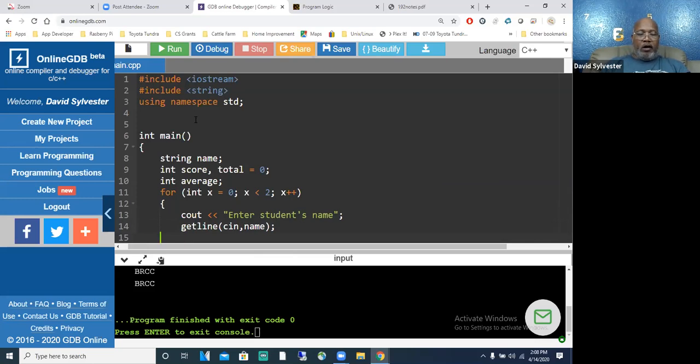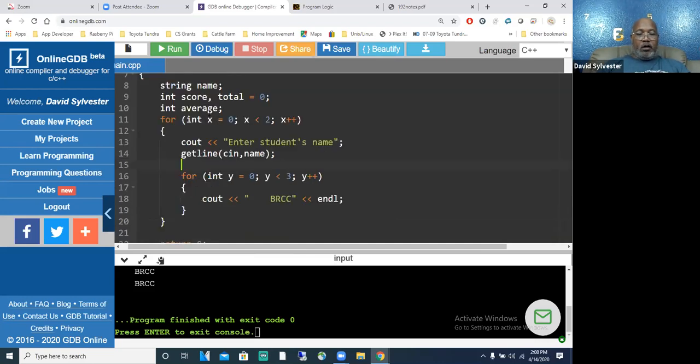But notice where I'm inputting the name, class. I'm inputting the name while I'm in what? That outer loop. Because I only want to input how many names? 2 names, right? So the first time, the first name I'm going to input. Then I'm going to fall in here for 3 times. And now I'm going to input the test scores, okay?